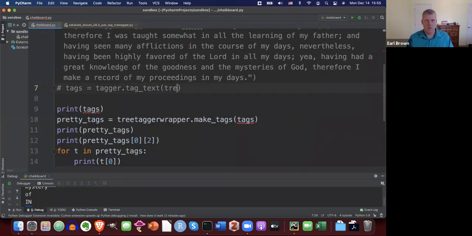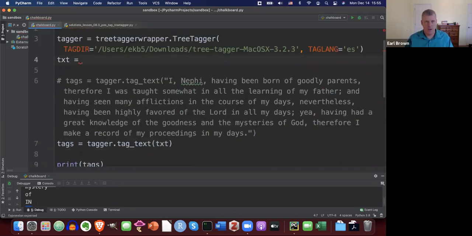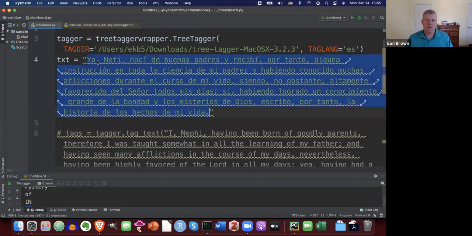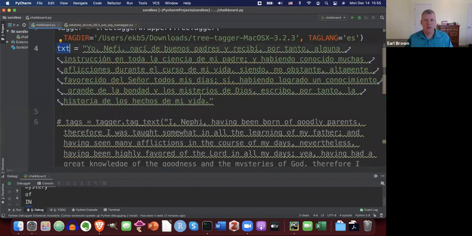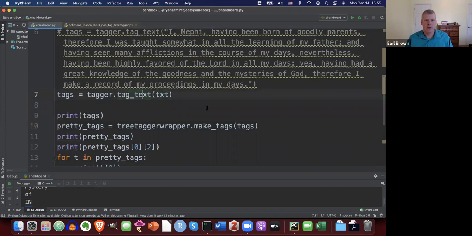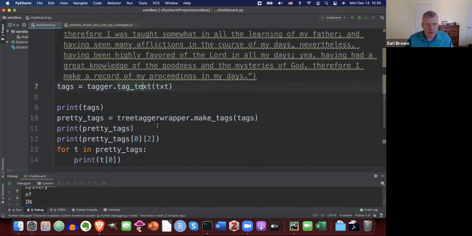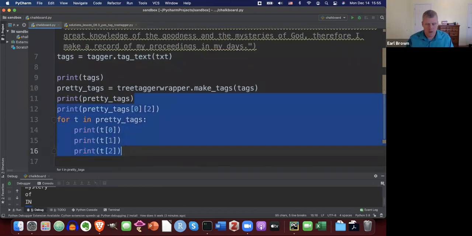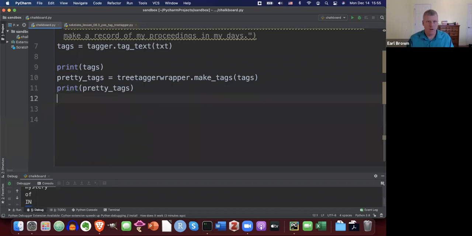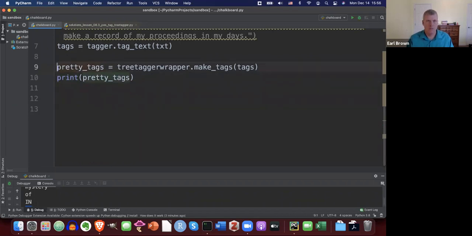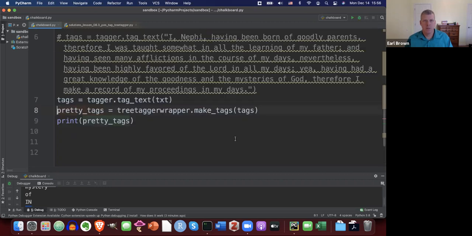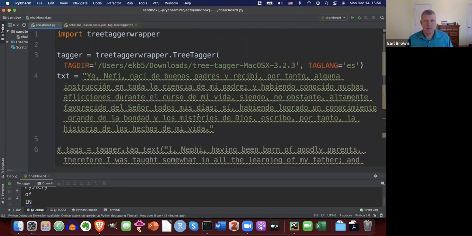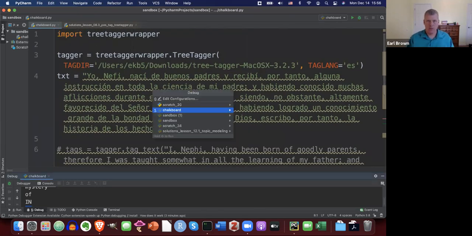I'm going to cut this out. We're going to pass in text here. We're going to put text up here. So we're just going to save first Nephi in a variable called text, and we'll pass in that variable there. And I'm not going to print all this stuff out anymore. I'm just going to get rid of all this stuff. I don't think I'll need any of this stuff. I don't think I'll do that either. Okay, I just want to print out the pretty tags. Okay, let's try it. Run the script.